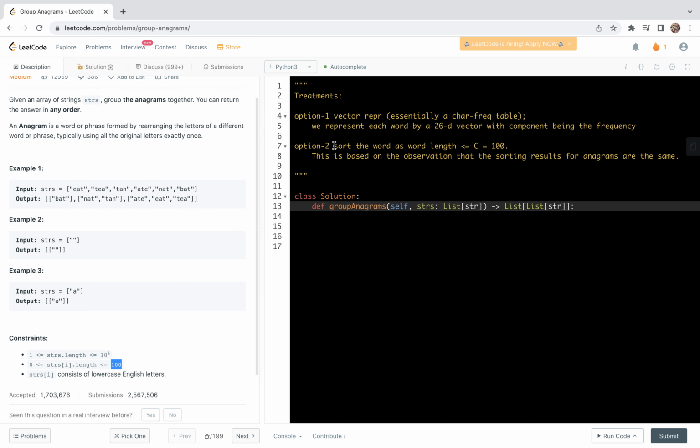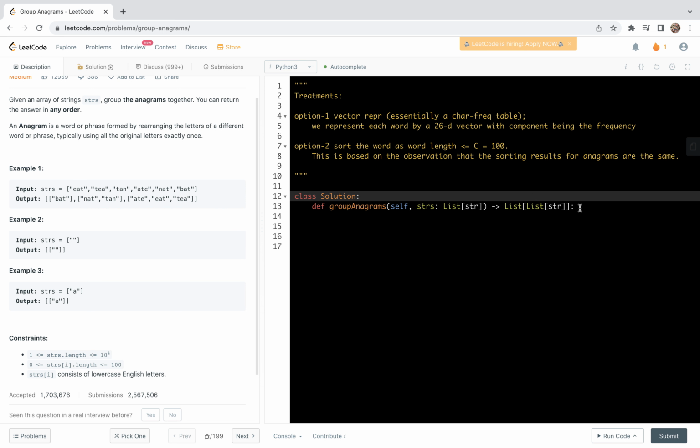The second option is that we sort the word, due to the assumption that the word length is bounded above by a constant, the constant 100. This idea is based on the observation that the sorting results for anagrams are the same, right? In other words, if two words result in the same string after we sort, they are anagrams. With that said, we are ready to look at the code.